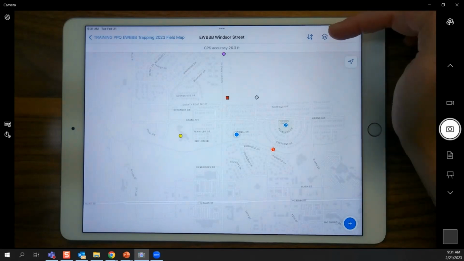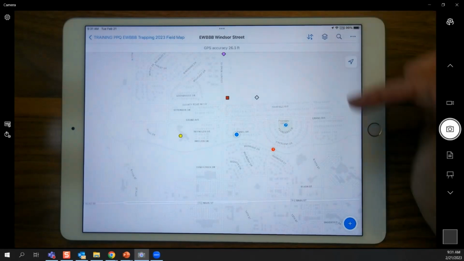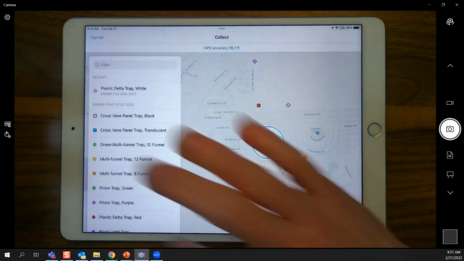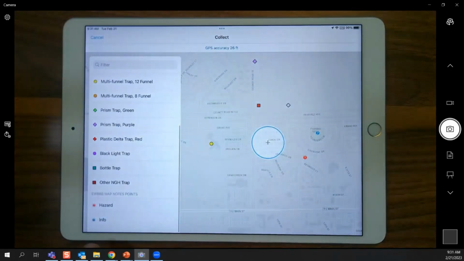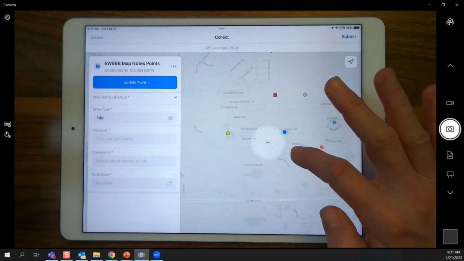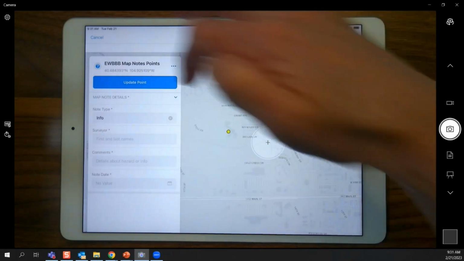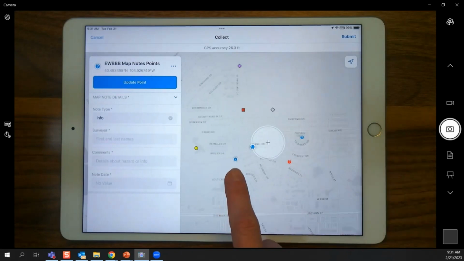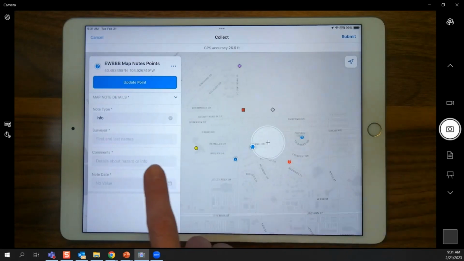So while that layer is active, if I hit this plus or add data button and scroll on down, it's the layer below our normal trap sites layer. So here it is, either a hazard or info is our choice. Let's enter an info. And I'm going to, again, just for the sake of you being able to see it, pull that point away from where I am just a little bit and update it. So there's our little info symbol. And we have the same kind of form.